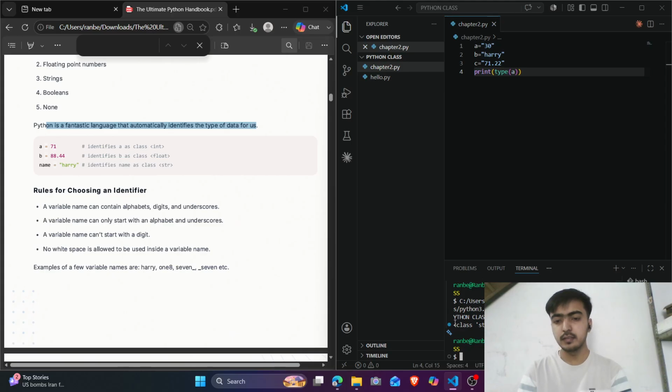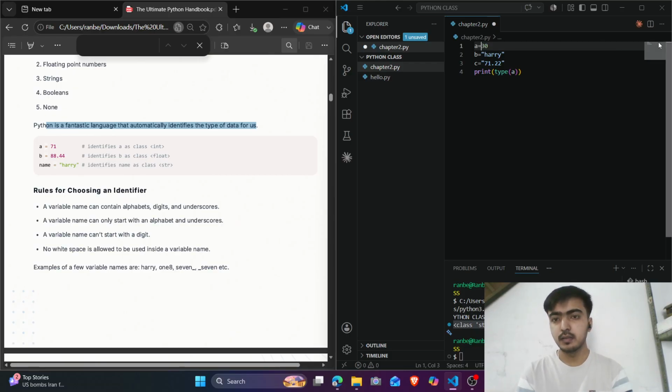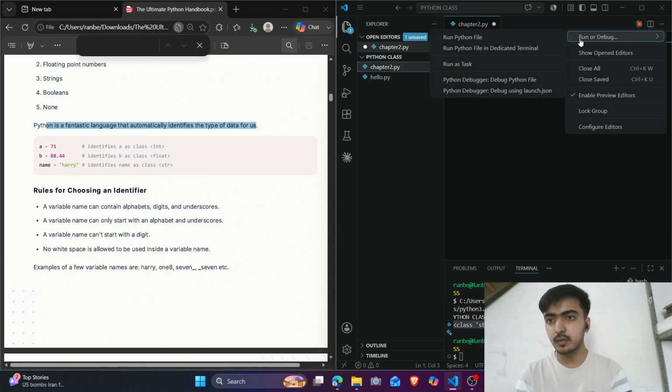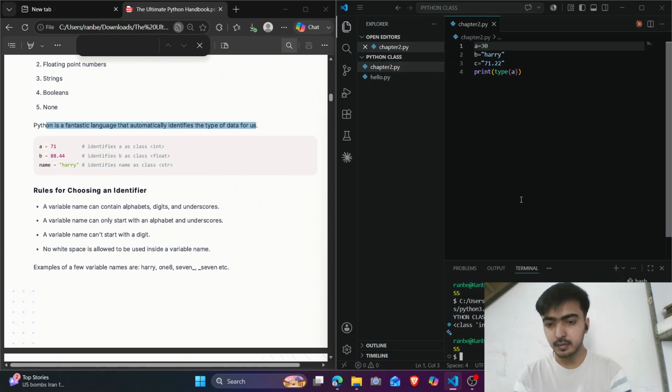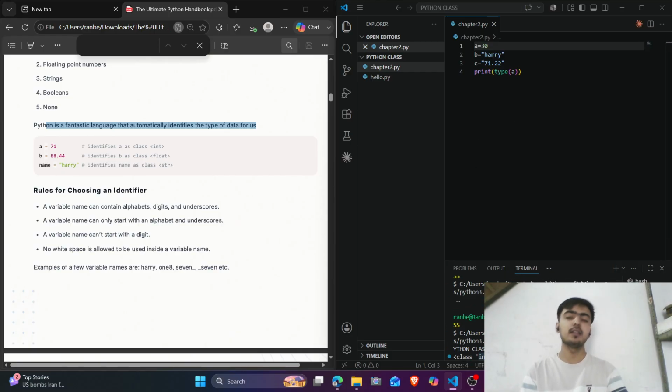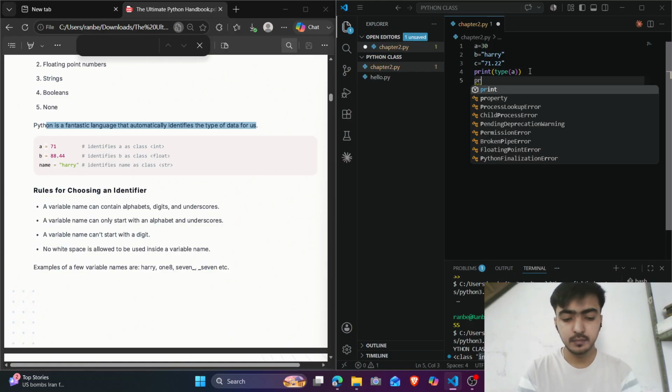It is written class str because here we have put the value inside quotes. If we write 30 without quotes, then it will give a number, an integer. If we put it inside quotes, then it will be a string, because a string is always taken inside quotes only.